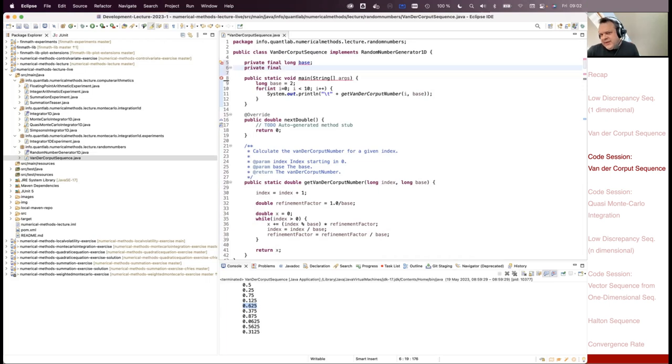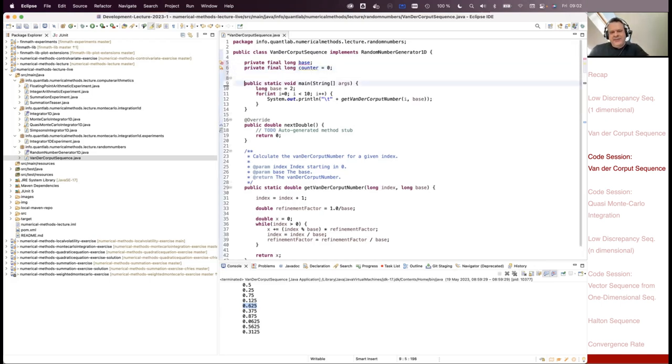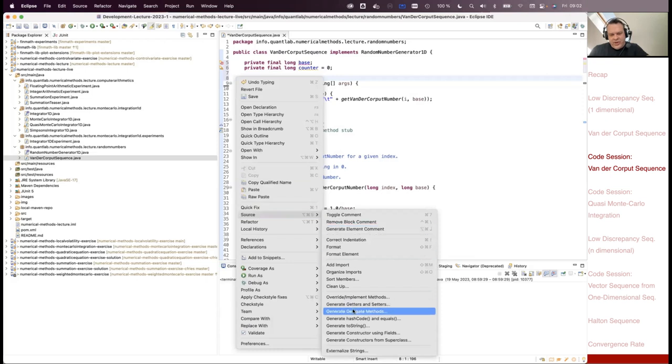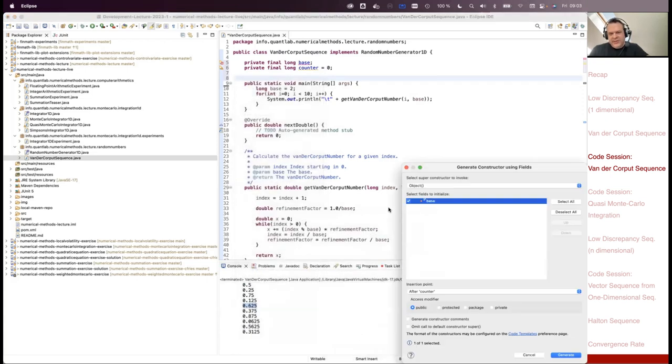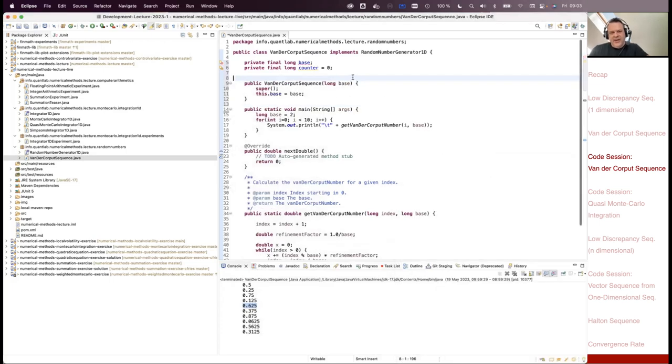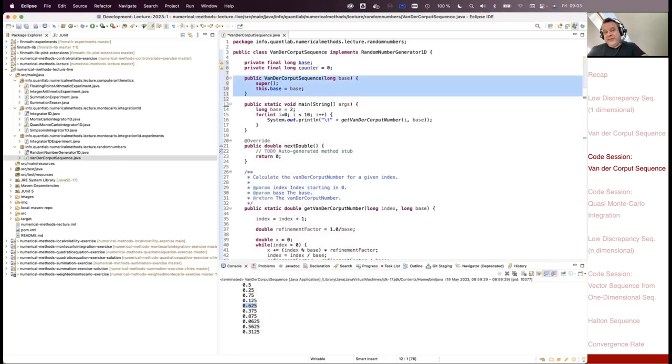Now you would say, okay, the counter is maybe an integer, or also a long or whatever. Now I do something a bit special. I use not a long here. Maybe I use first a long and then I change it. I initialize that one to zero, so my sequence starts at zero. And now I need a constructor to construct this object from that class. Here Eclipse can help me and do that for me. Generate a constructor using the fields. The field base is missing. So I can now create an object representing my van der Corput sequence.